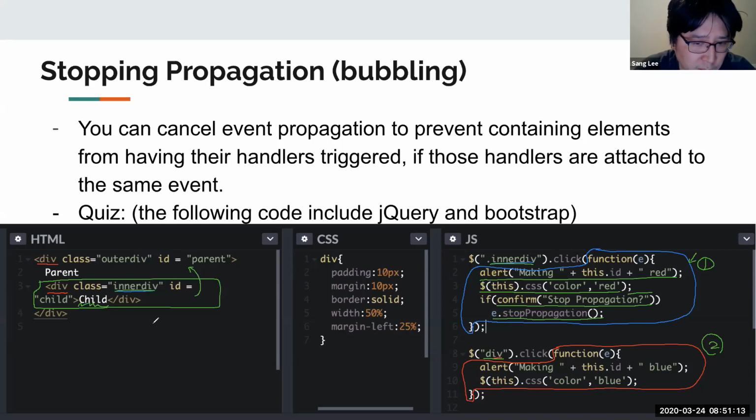I added Bootstrap and jQuery. You can add jQuery and Bootstrap in this setting menu. You don't have to include an external link. You can include jQuery and Bootstrap using this setting. But I will let you read this, run this code and then answer all the questions. Test the code and then answer the quiz questions.